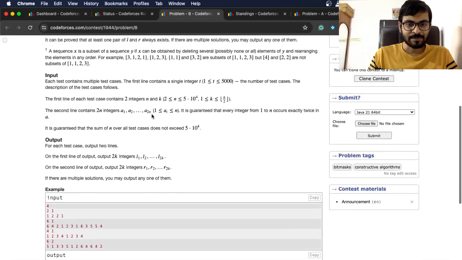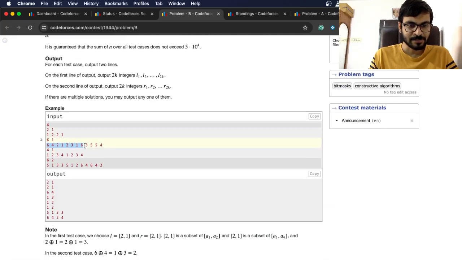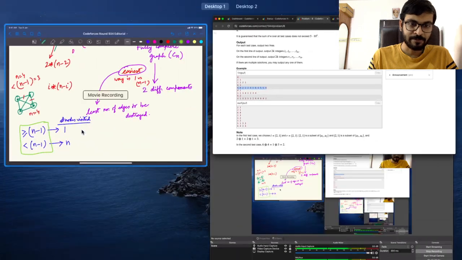So let us take some example and see if we can form it. Let us take this one: 6 4 2 1 2 3 1 6 3 5 5 4.